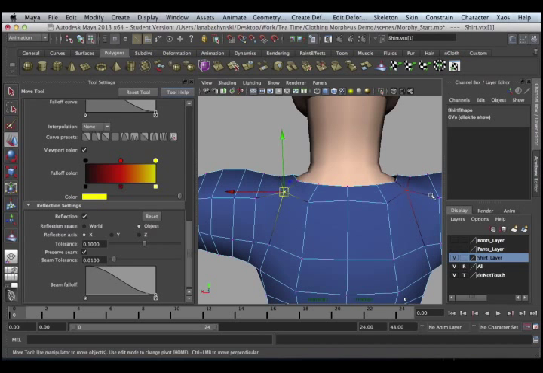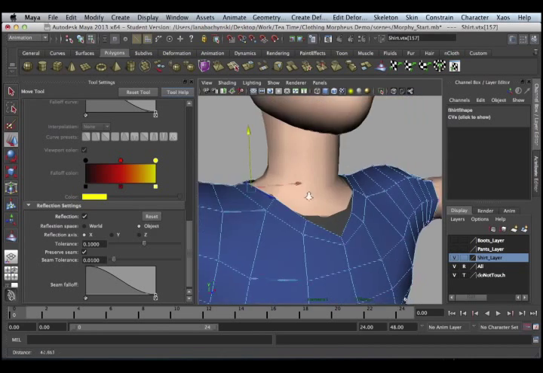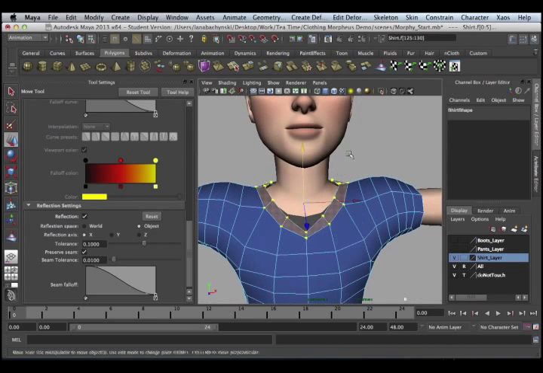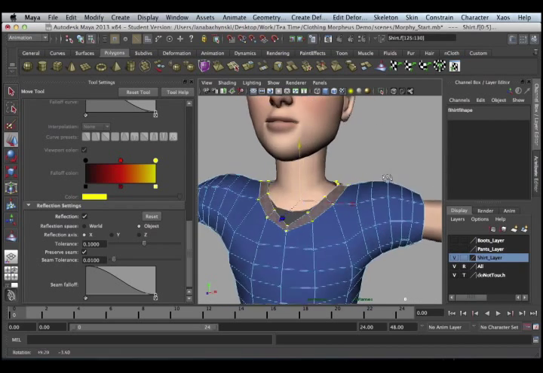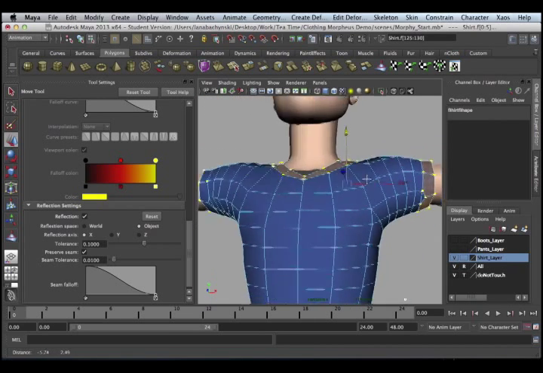There we go. Alright, so it's not perfect, but this will work. So I'm going to go into face mode. I'm going to quickly select this edge loop, and I'm also going to select these edge loops around the arms.